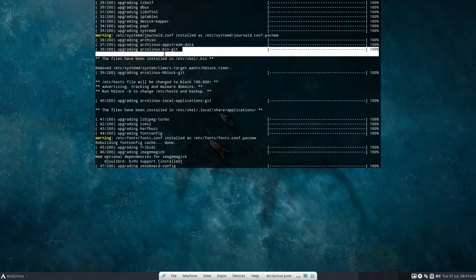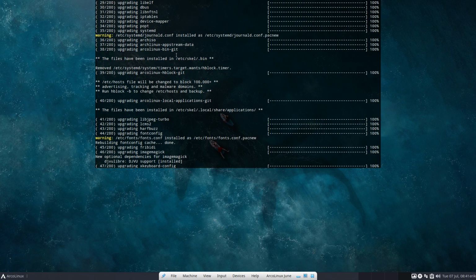So this has been changed, ArcoLinux bin, and it's installed in etc skel bin, which means it's not gonna work. There's no application that actually uses anything in etc skel. There's no functionality there. But it's a way, if you start building ISOs, if you put something in there, your future home user will get it.